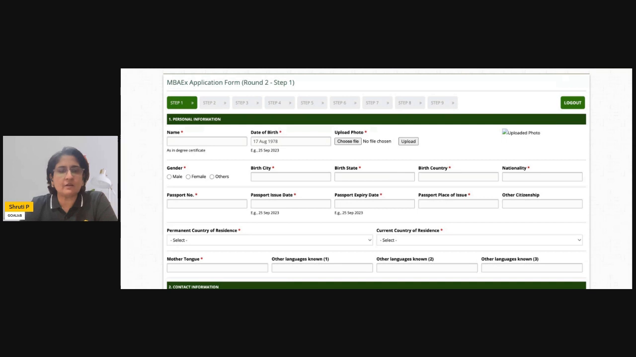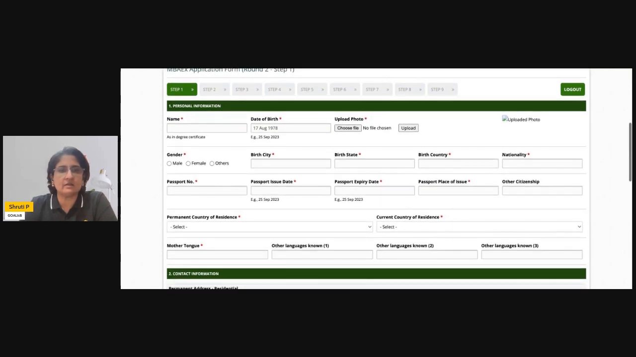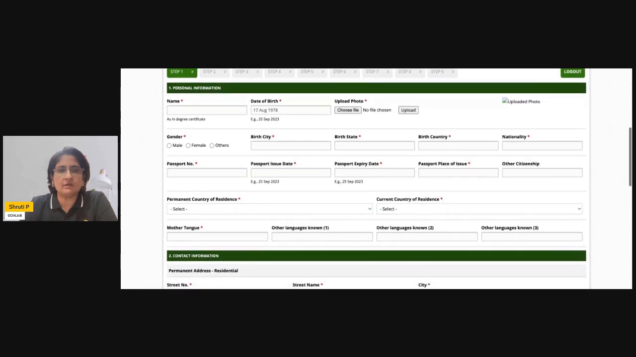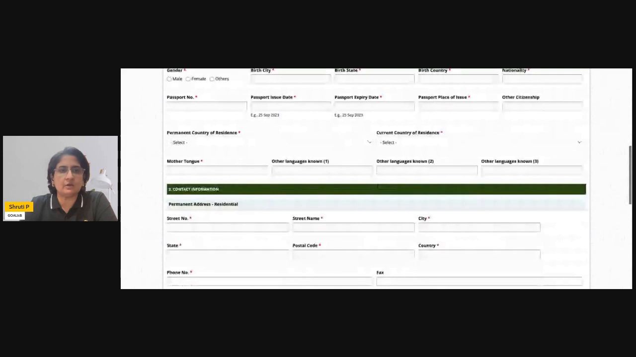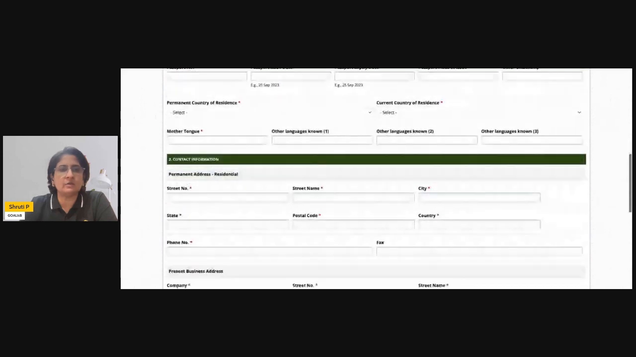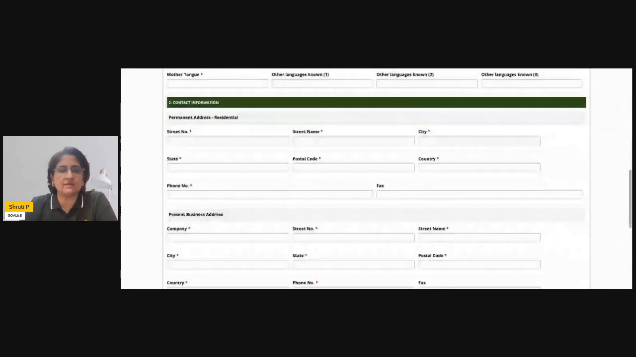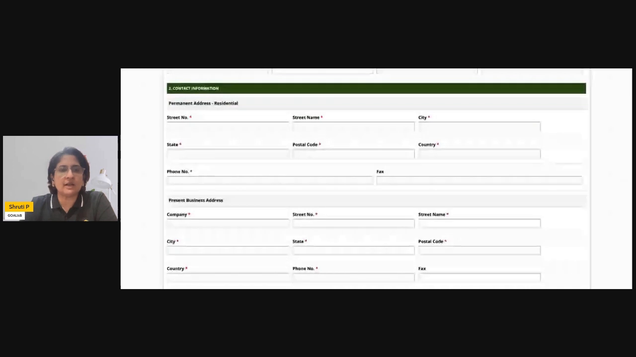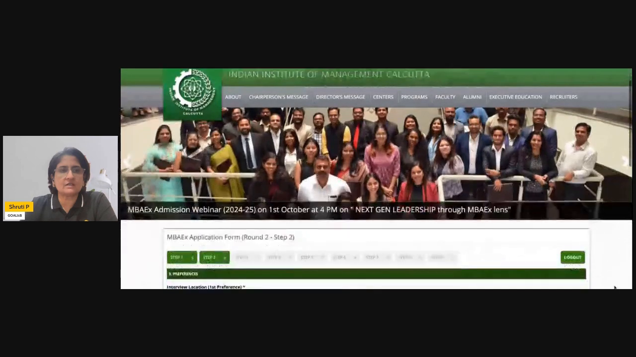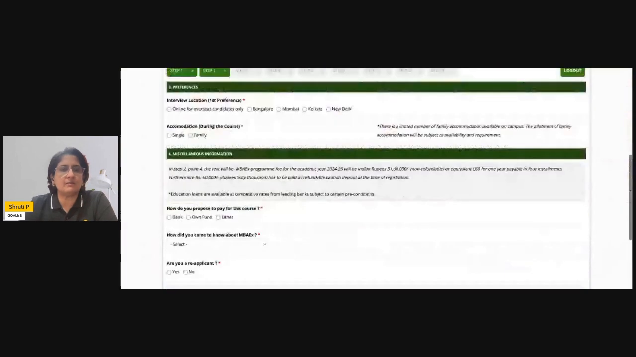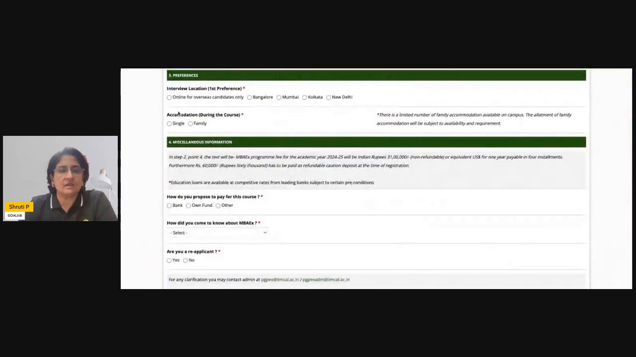So, step 1 of the application form is adding your personal information. You need to add information about your name, date of birth, your city, state, and then add the relevant documents as well. Then, in the second part of this page itself, add the contact information. So that's step 1.